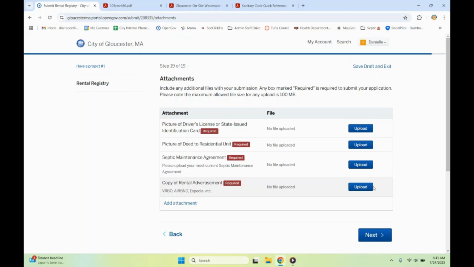And this is to make sure that you're not advertising the unit for more bedrooms than the septic system was built. Because if you advertise for a 6-bedroom home when your septic system is only built for a 3-bedroom unit, it's going to overflood the septic system and cause a lot of health issues down the line.